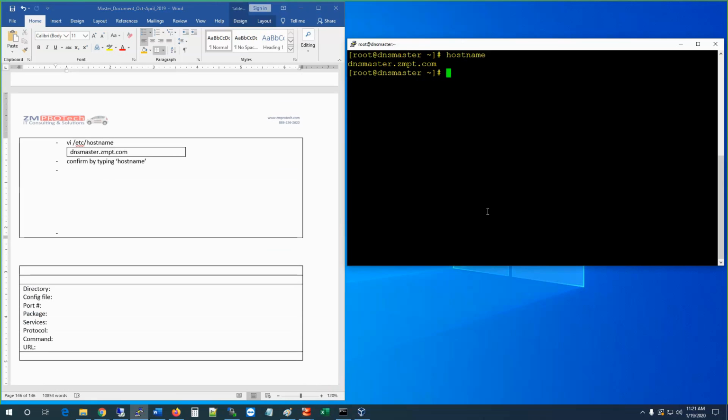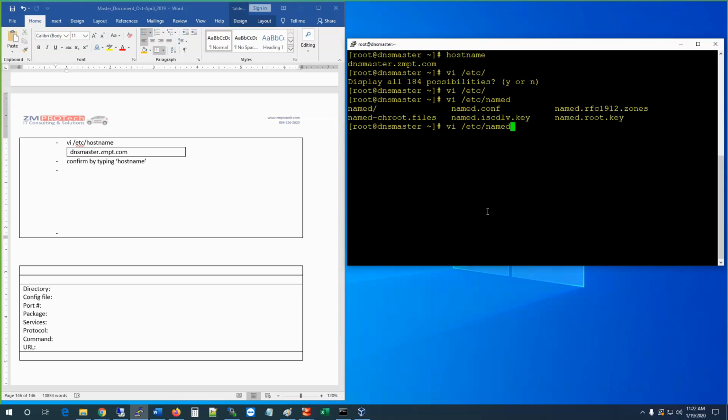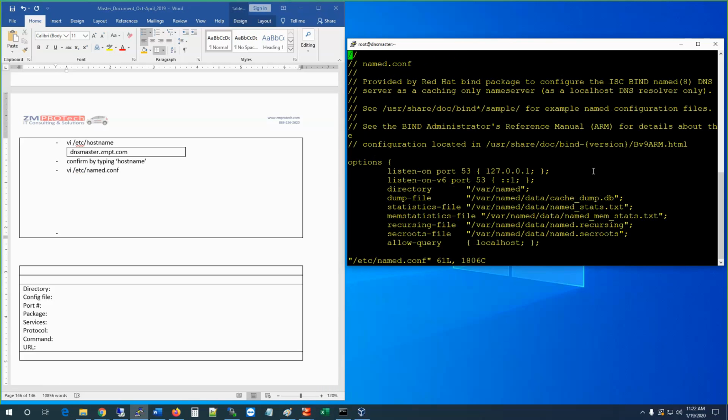So the configuration file we need is, we go into vi /etc/ and there should be a file named, vi /etc/named.conf. Okay, this file, named.conf. You need this file. Okay, let's go in there.